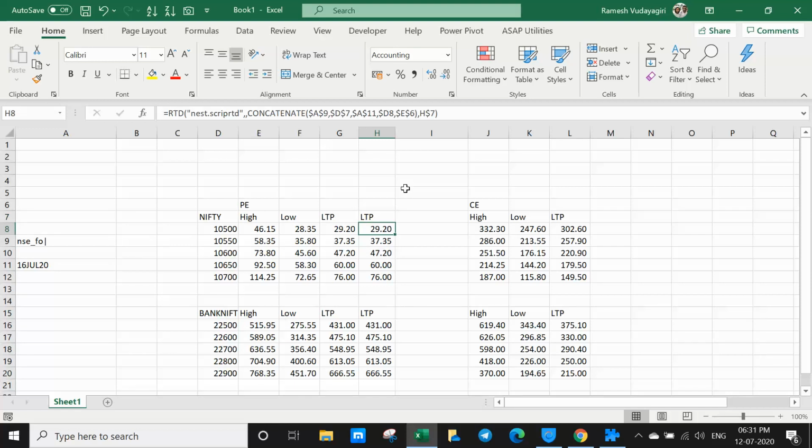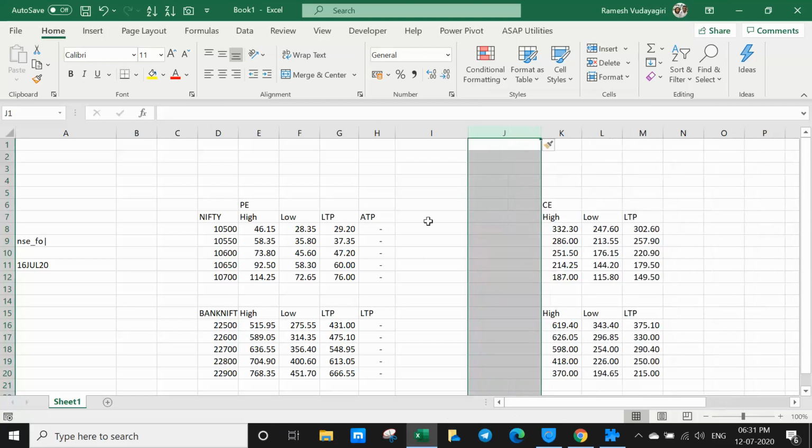Now instead of LTP, I am telling ATP. Average trade price is the symbol used, ATP. Now the figures are not available. During live trade market hours, it will be enabled. Now I want a formula automatically. Now insert the formula here.